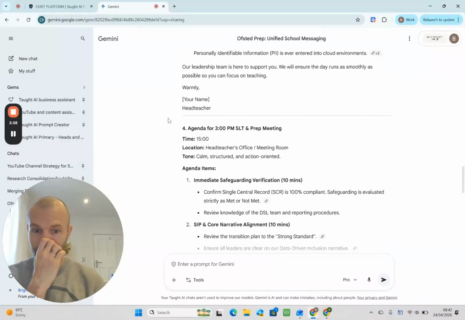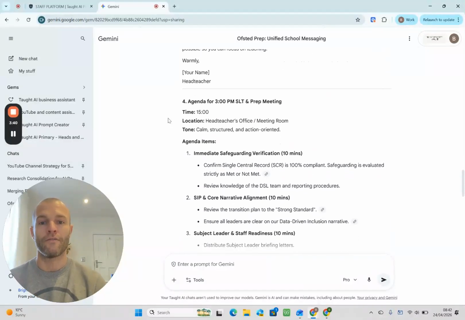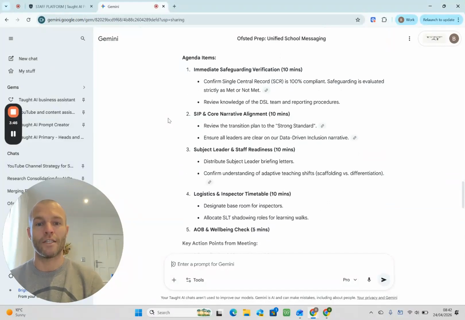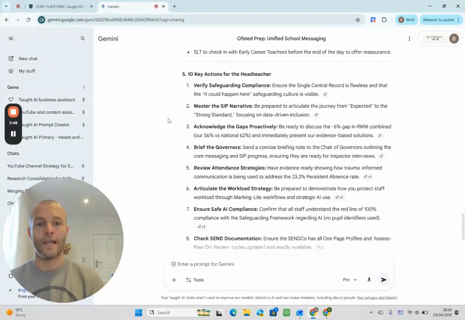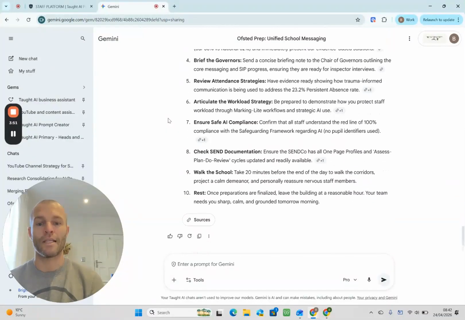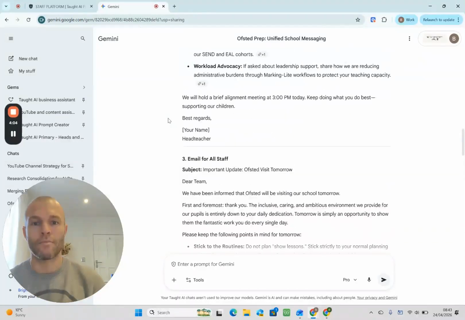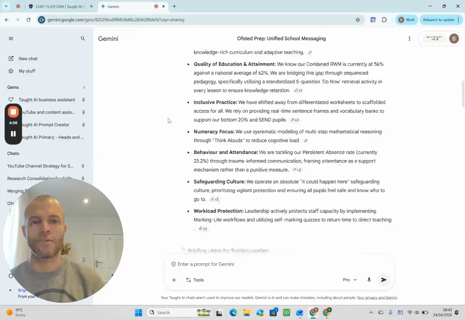It's also started to produce an agenda for the meeting that will be convened at 3 p.m. today. It's got my agenda items that I'll be able to go through. And then it's got my key actions for me as a head teacher. Really, really helpful. It pulls all of that information together quickly, and I can start to lean into that a little bit more.